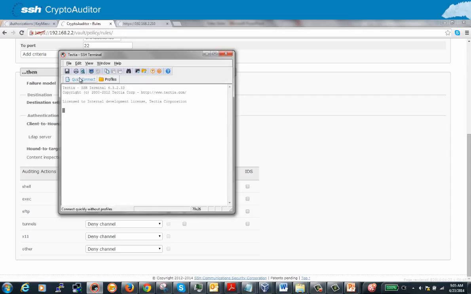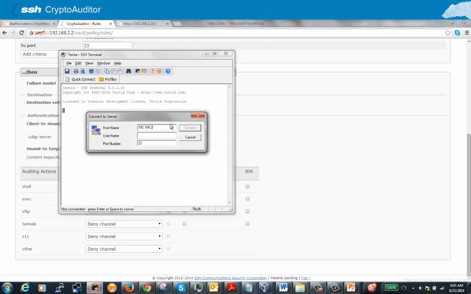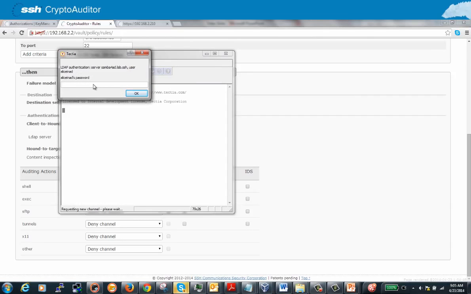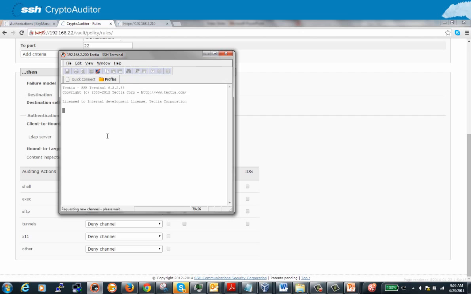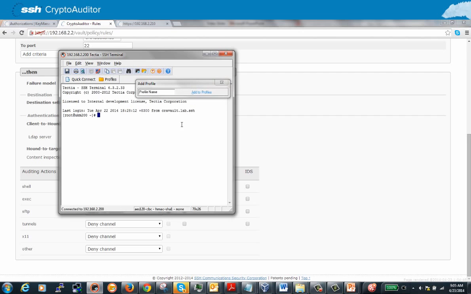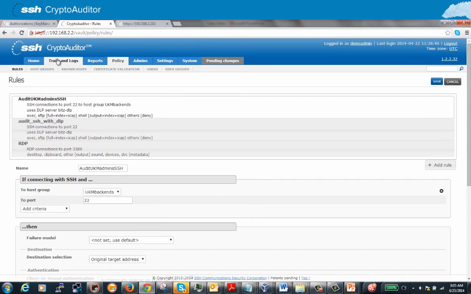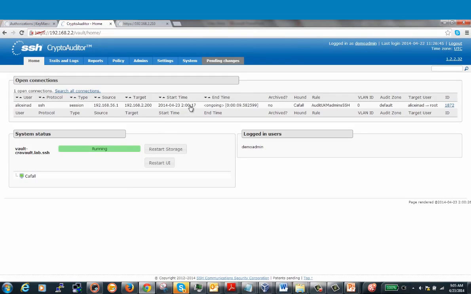As I open an SSH terminal session, I'll first specify the IP of the UKM backend. And instead of specifying root, I'm going to plug in the LDAP account Alice and AD. When I click to connect, it'll prompt me for Alice and AD's LDAP password. When I plug that in, it'll automatically redirect me to root on the UKM backend itself. We can go into the home page and we can see the current connection. And from there we can actually see that this connection utilized the rule audit UKM admins.